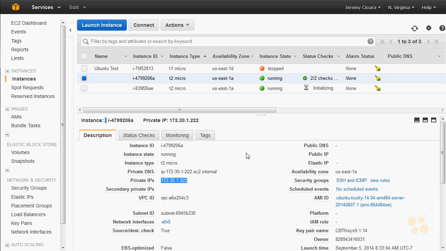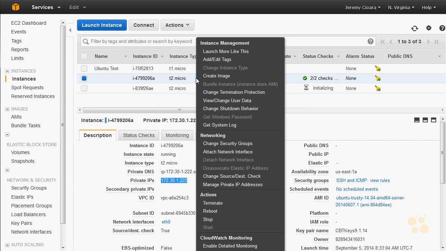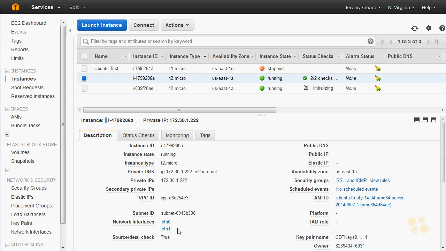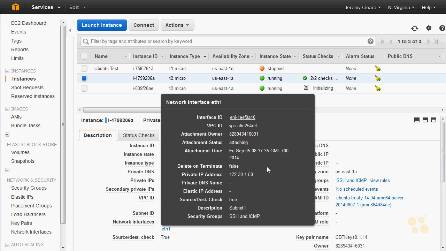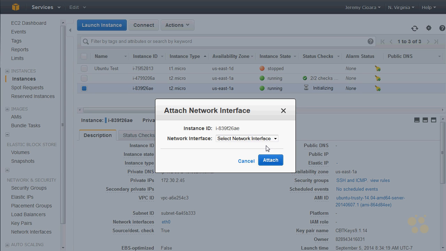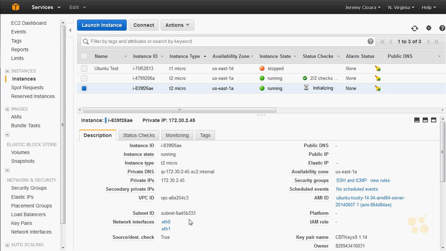Now, I'll just mention it as I go. So right-click on this guy. I'm gonna attach the network interface. We're gonna say this is gonna be the subnet 1 interface. So attach that guy. Bam! Just like that. ETH1 shows up. You can verify the IP address right there. Isn't that awesome? While it's running, while it's all happening, I can attach the network interface. And we'll go subnet 2. Bam!